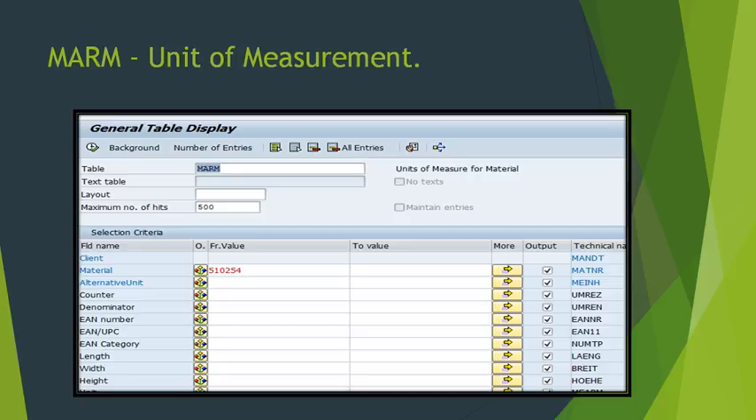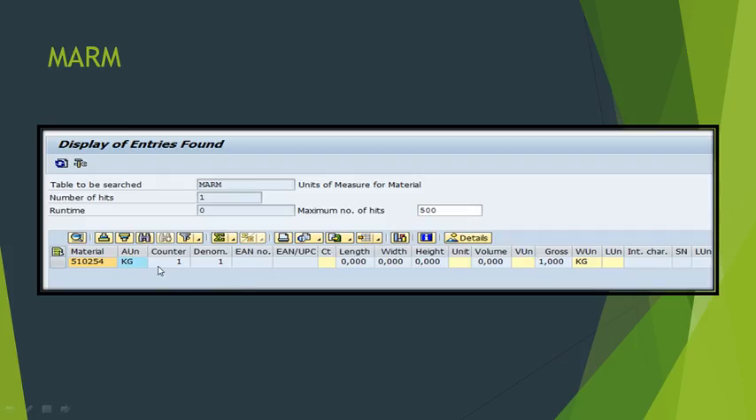Another table is MARM. MARM is used to store the information related to the unit of measurement of the material. This material contains different units of measurement. If we execute it, you will see here the unit of measurement is kg, what is length, width, height, volume, gross weight, and if you maintain different units of measure, you can get them here.